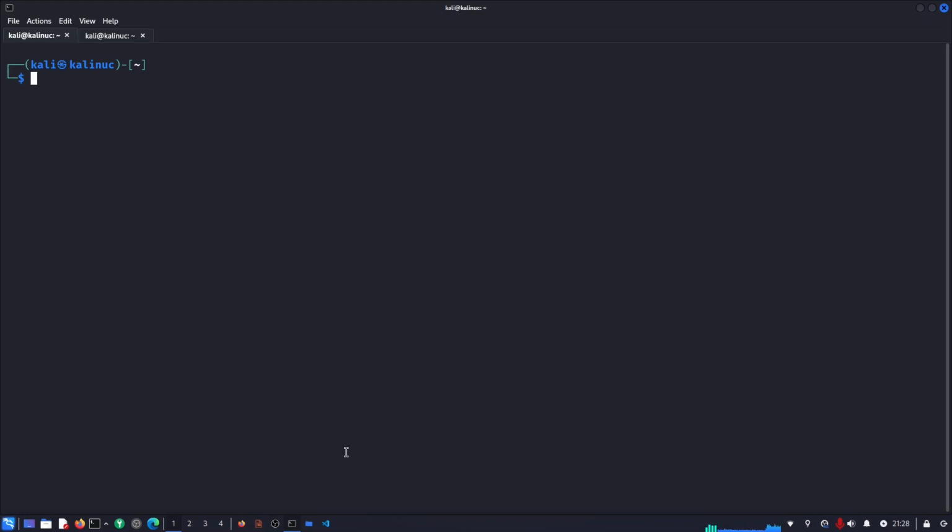Let's have a look at this in the terminal as well. So we can start by renaming the session to server and another session to client. Let's fire up the server first. nc -l -p 1234.